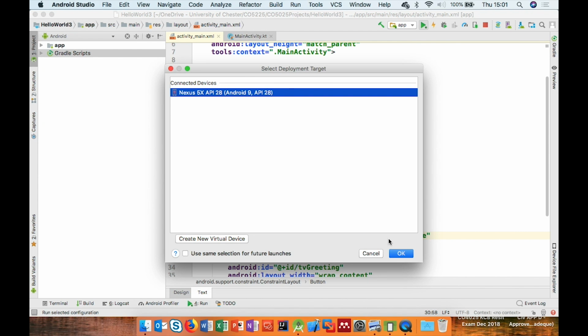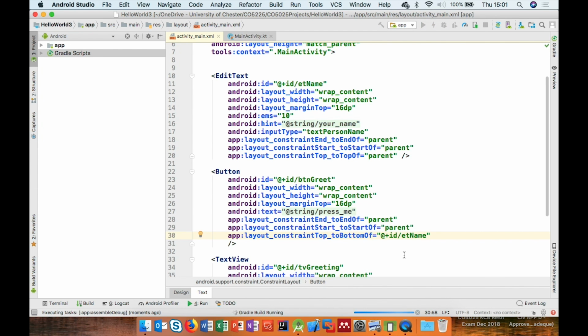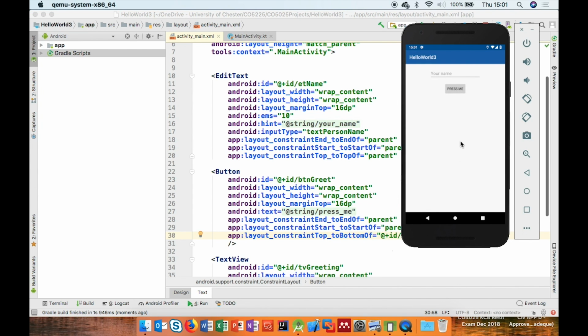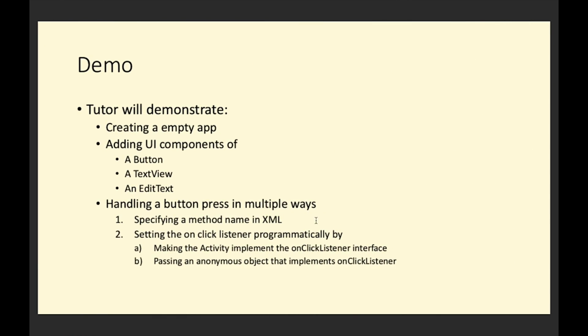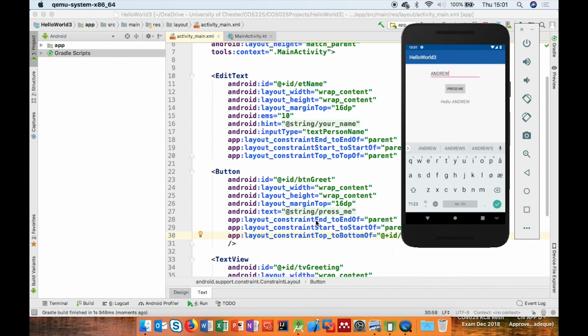We can run our code again and we'll get the exact same result unless I've cocked up. There we go. That's all working. Okay. I realise I have been through an awful lot there. What questions do people want to ask?